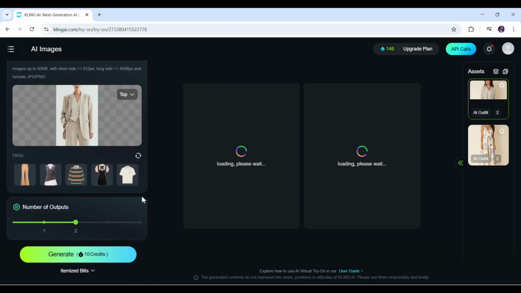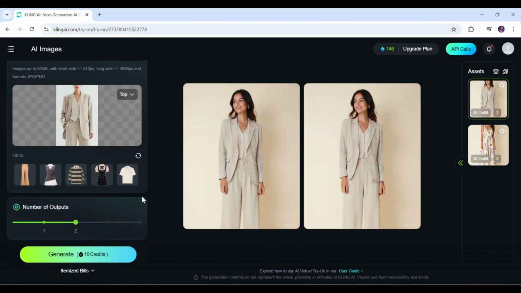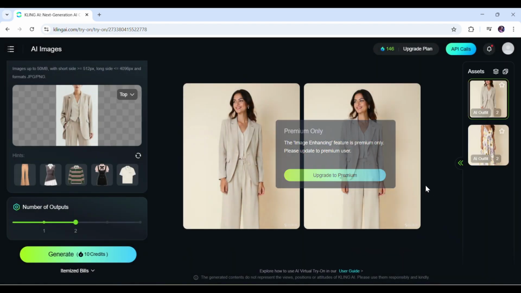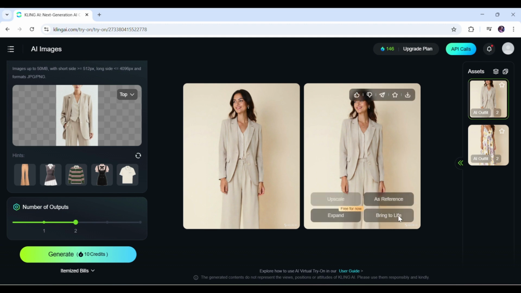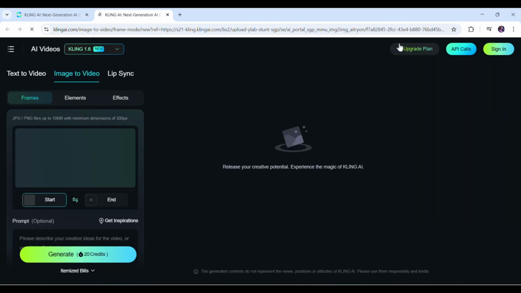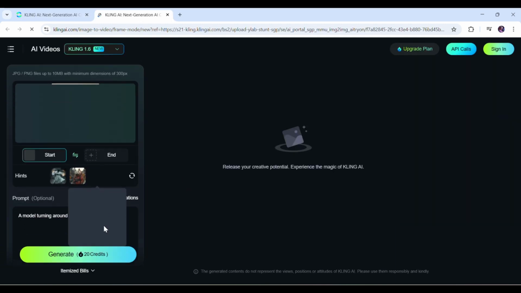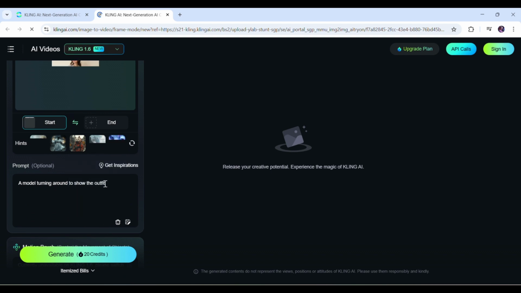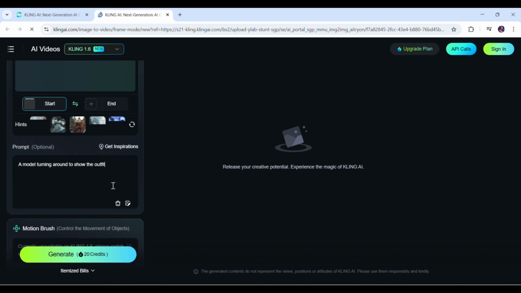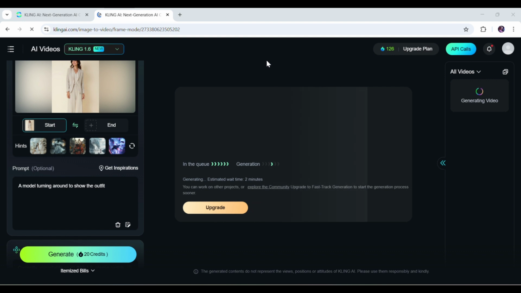You will now get 2 images of the model wearing the outfit. To convert the image into a video, click on the image. Select the Bring to Life option. The model image will appear, and the AI will automatically generate a prompt. You can modify the prompt if needed. Click Generate to start the video conversion.